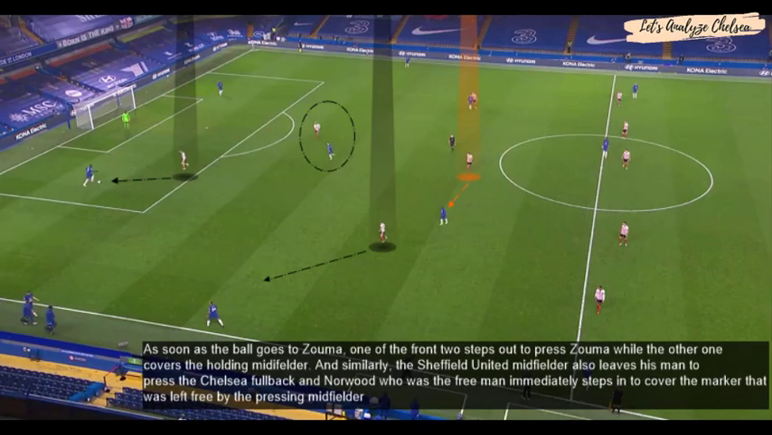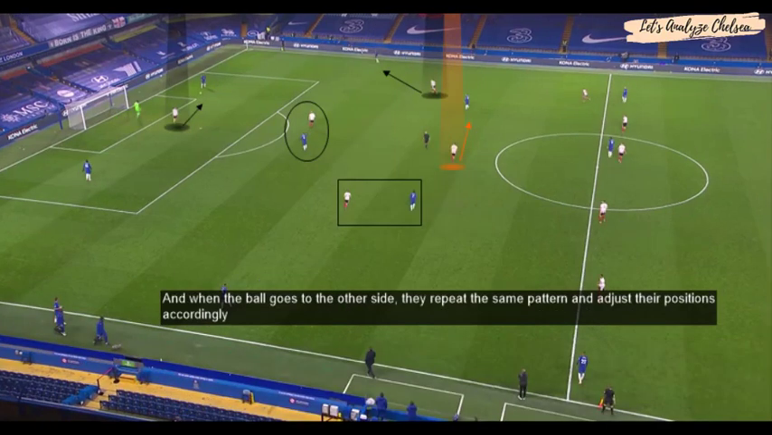As soon as the ball goes to Zouma, one of the front two steps out to press Zouma, while the other one covers the holding midfielder. And similarly, the Sheffield United midfielder also leaves his man to press the Chelsea fullback. And Norwood, who was the free man, immediately steps in to cover the marker that was left free by the pressing midfielder. And when the ball goes to the other side, they repeat the same pattern and adjust their positions accordingly.